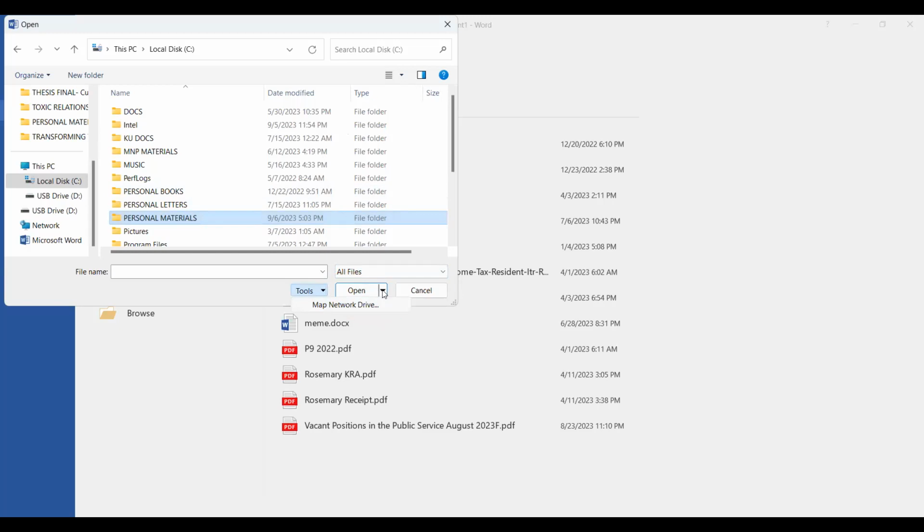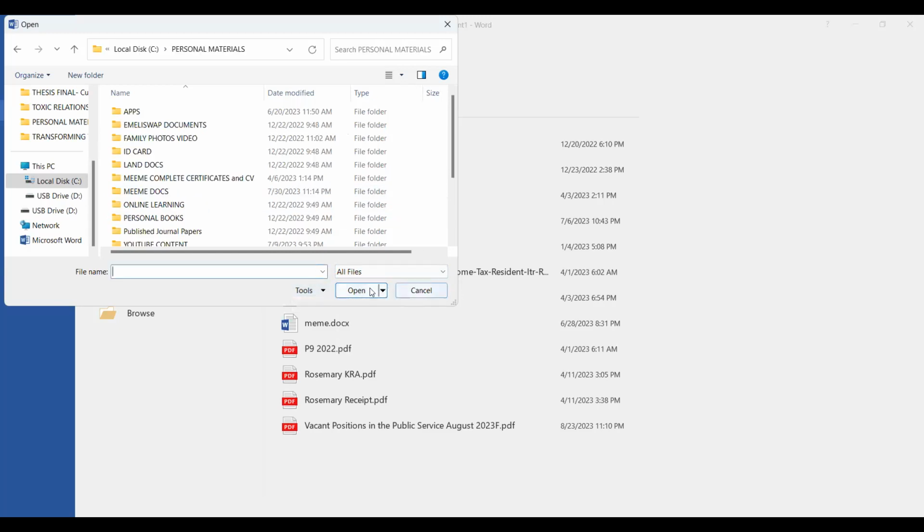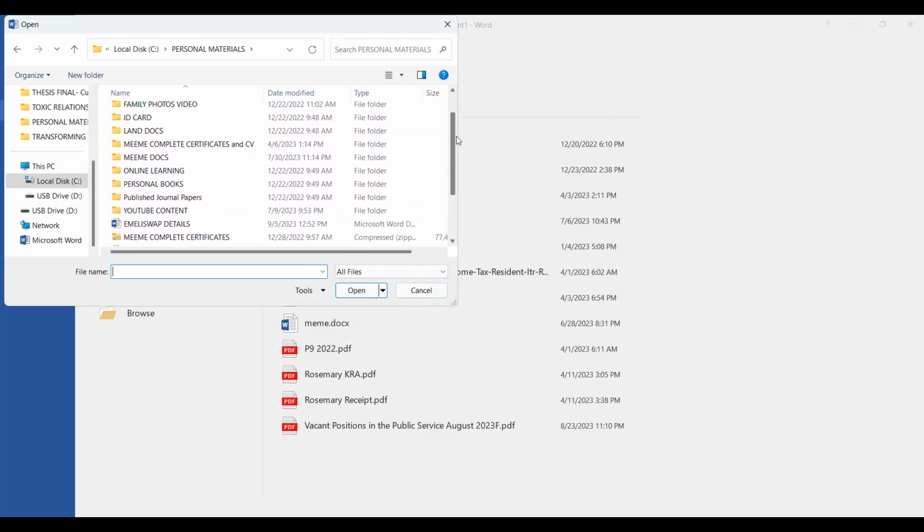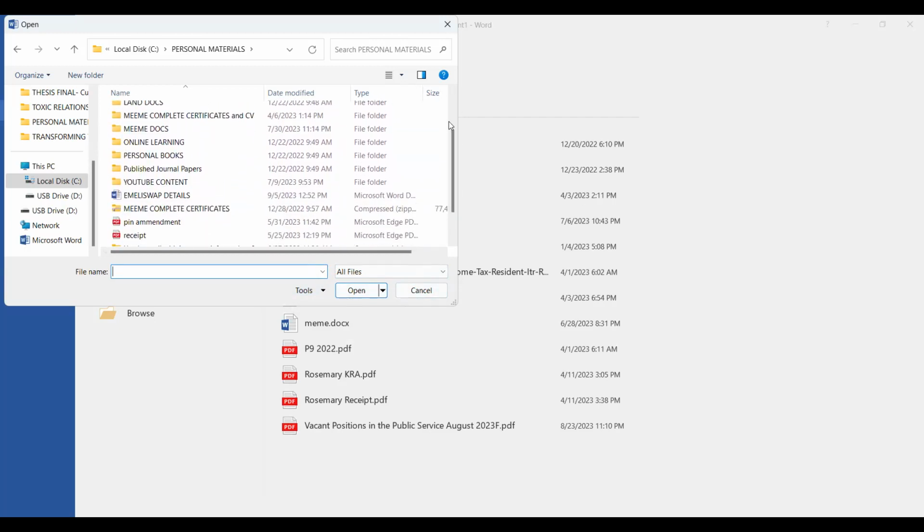So I'll click on Open. I'll double click Open. From there, I will scroll in this folder to check for my file. Our file is stored here, MLSwap details. So I will click on this file, and then I'll click on Open.